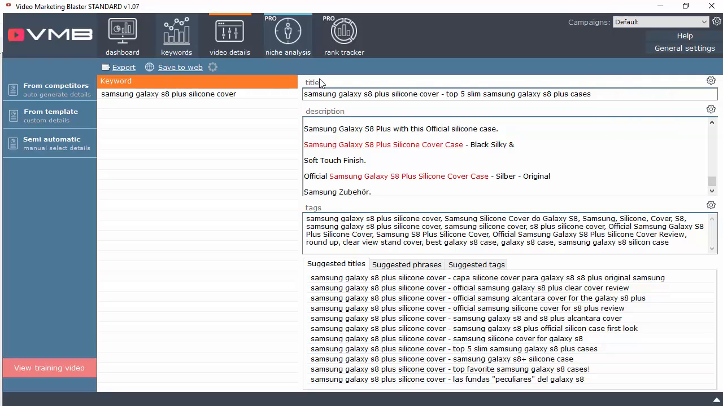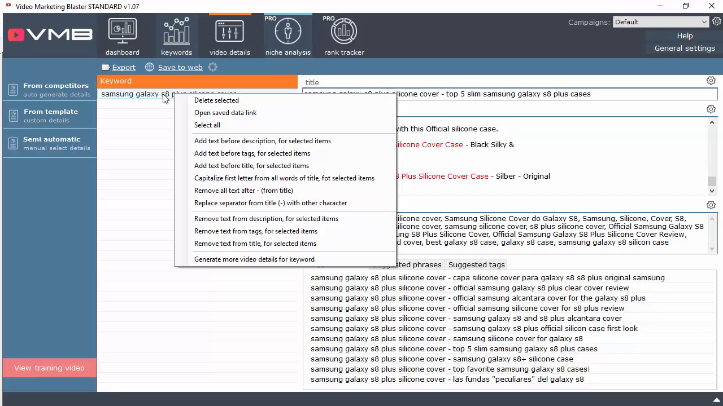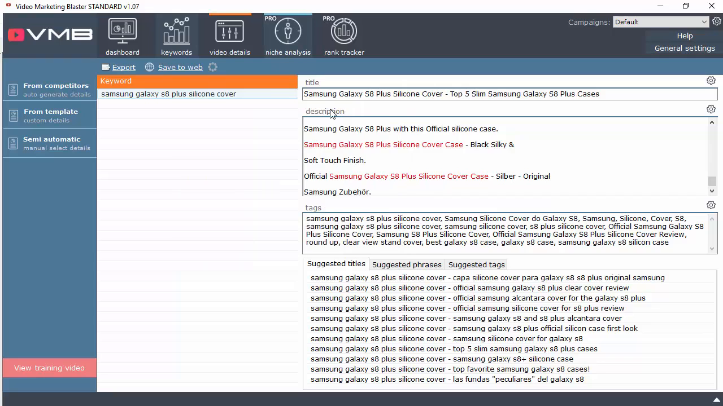Now after you will start generating a lot of video details, you have various options. You can select a video detail from the list, you can right click and here you have a lot of options. For example, if you have 10 video details, you can add text before the description. So you can select all the items, you can check this option and you can add the text to all the 10 video details instead of doing it manually one by one. You can also add text before the tags and before the title. You also have the option to capitalize the first letter from all the words of the title. Let's use this and see how it goes. As you can see, the title has been capitalized.